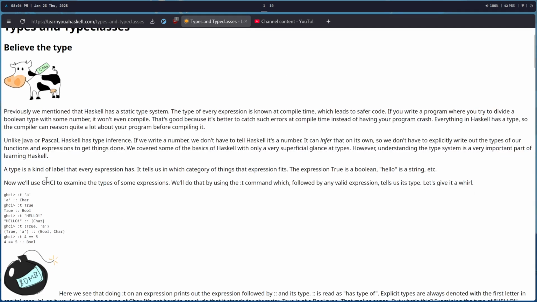A type is a kind of label that every expression has. It tells us which category of things that expression fits. The expression True is a Boolean, "hello" is a string, and so on. Now we will use GHCi to examine the types of expressions. We'll do that using the :t command followed by any valid expression, which tells us its type. Let's give it a whirl.